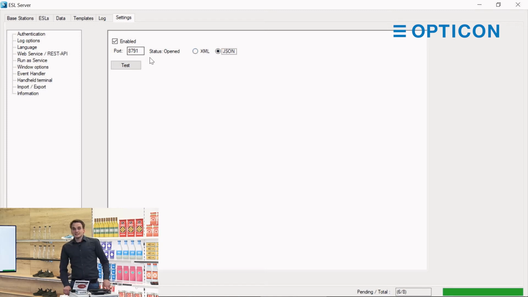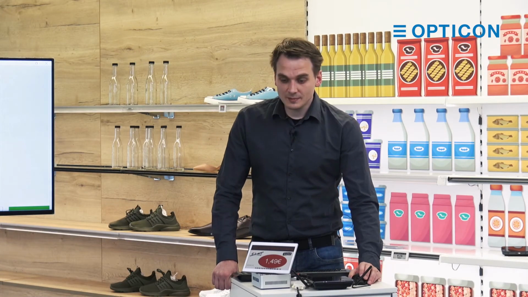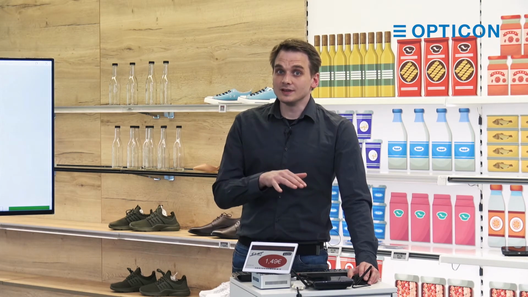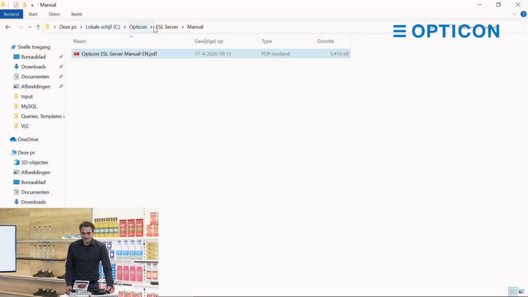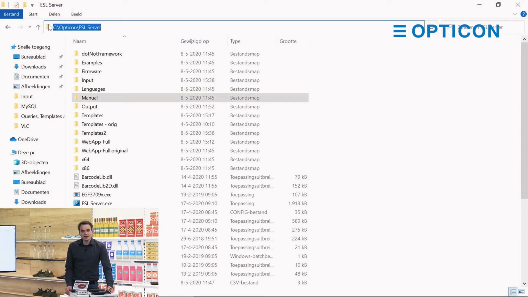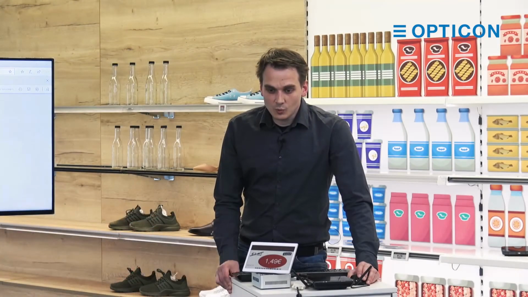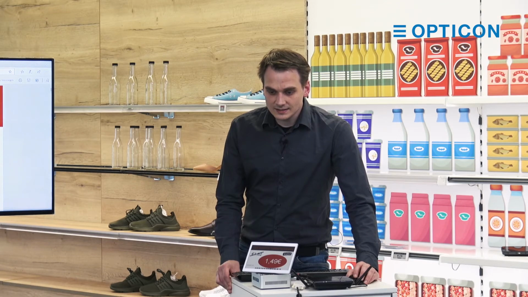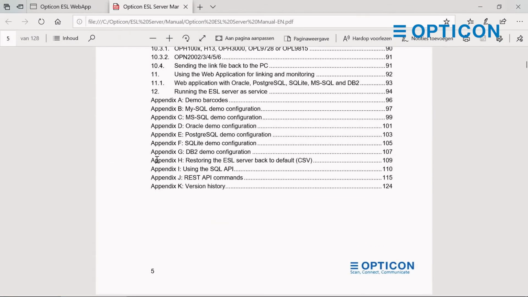The commands that you can send to the REST API are all mentioned in the manual. If you want to read the manual, it is both part of the zip file when you download the ESL server, and after installation, which by default is at C drive/opticon/ESL server, you can open the manual folder, and there is a PDF. And in one of the latest addenda, I need to scroll a bit down, there is a lot of information here using the SQL API and the REST API commands that are available to you.